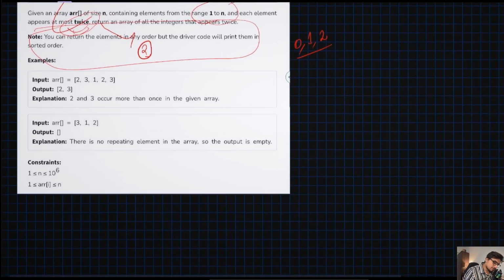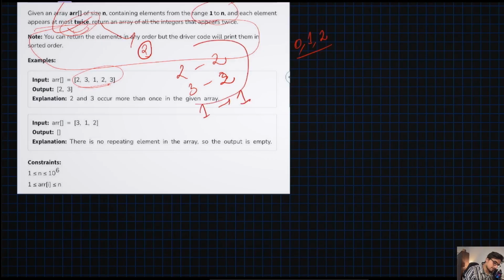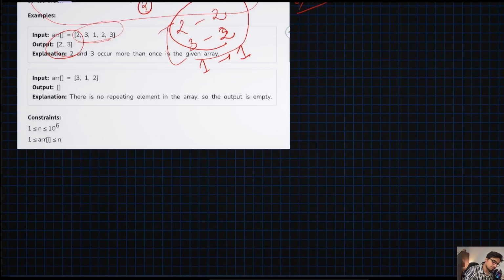So what could be the possible approaches for this one? If we do a small run for this one, 2 3 1 2 3, we can see that the number 2 is there, which has a frequency 2, number 3 is there, which has a frequency 2 again, and the number 1 is there, which has a frequency 1, right? So how many elements have the frequency 2? That is these 2 and 3, and that is why this has been printed as the output, right?